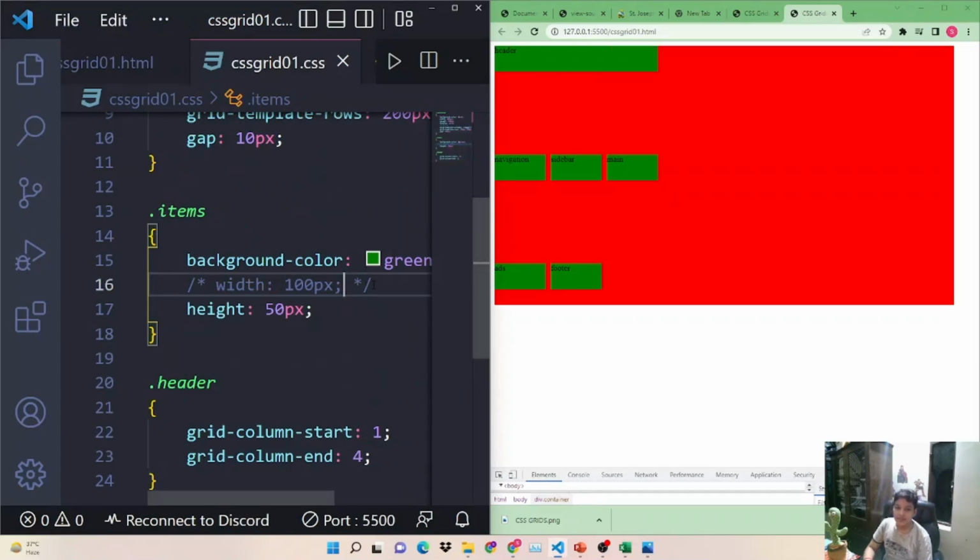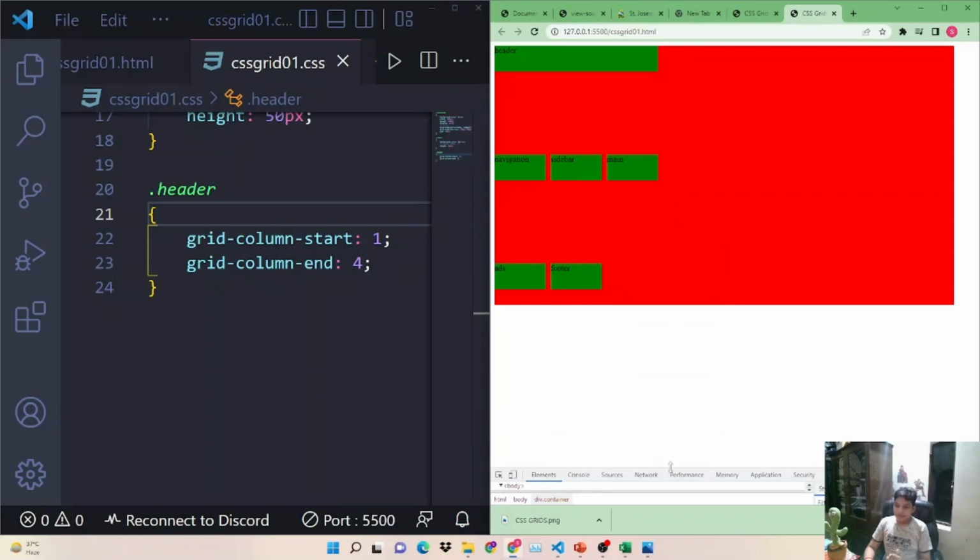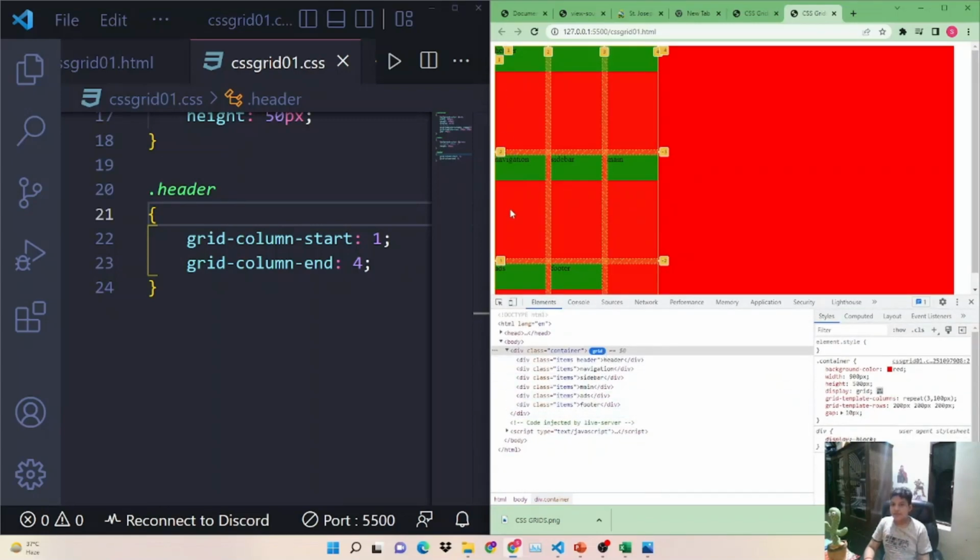Now as soon as I remove this width property of these items, you could see that my header element's width has risen to this much, because I have given a property of grid column start of 1 and grid column end of 4. This means start my header element from the first column and end it before the fourth column. So basically it starts from the first grid line and ends at the fourth grid line.